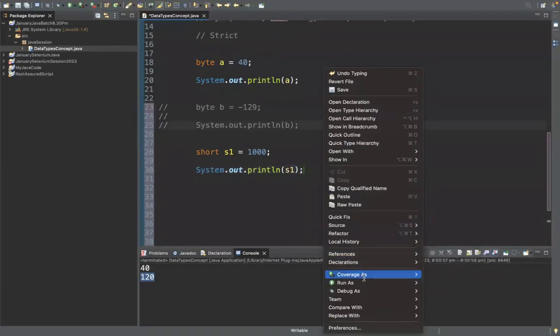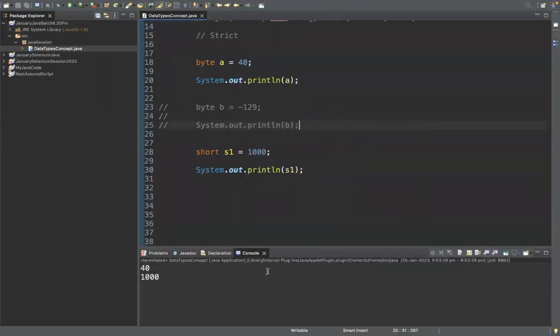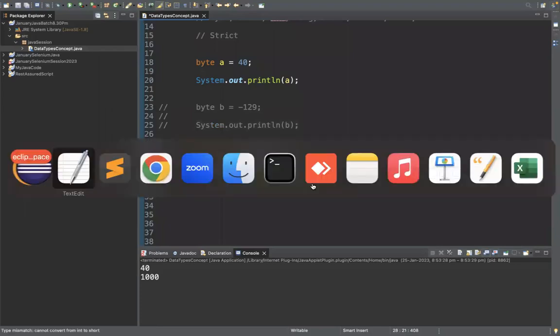Now if I want to run, go to run as, click on run as Java application. When you press OK, I can see 1000 here. But can I store 10,000? Yes, I can store that. Can I store 40,000? No, we cannot store 40,000.